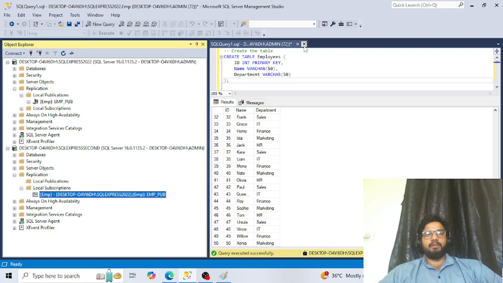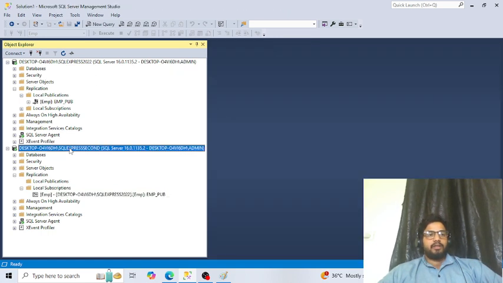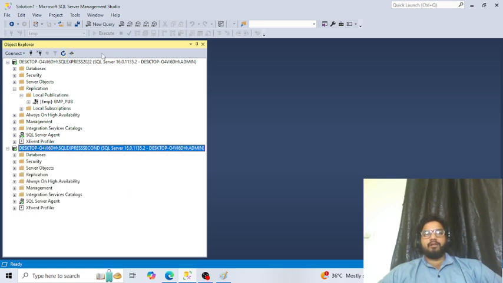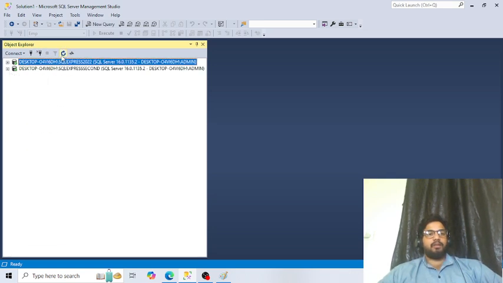Transaction replication is completed, and we can launch the monitor and see whether it is healthy or not.